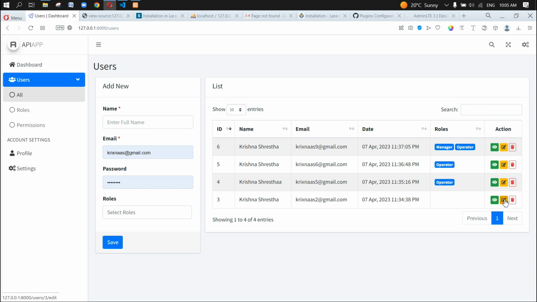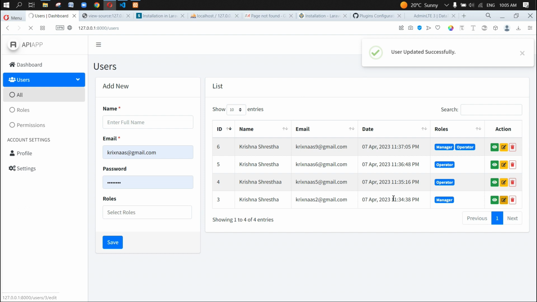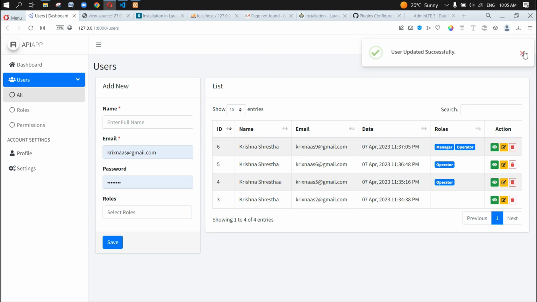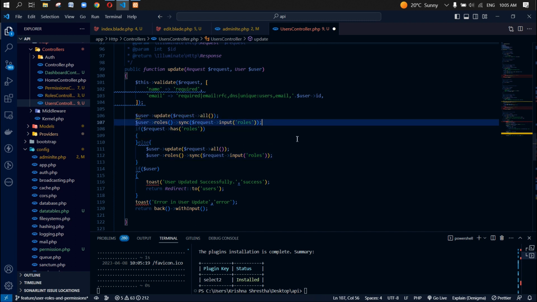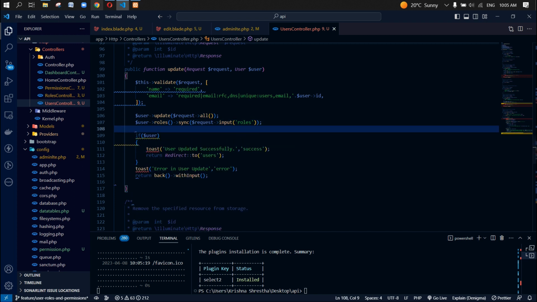Let's refresh it again and let's try to edit one of the roles here. Let's assign the role, save it. Yes, it is assigning. Now let's try to delete that manager and save it. Yes, it is working now. We missed that function over here. We don't need this section then.